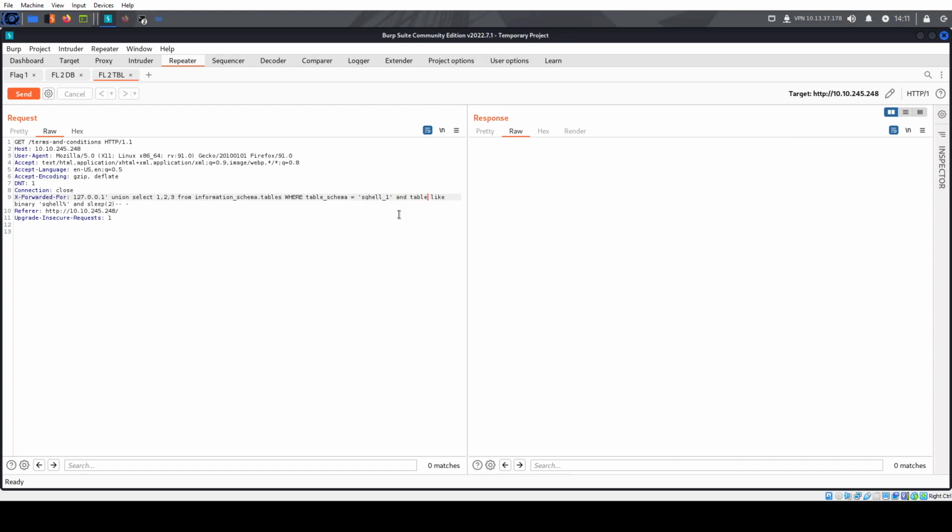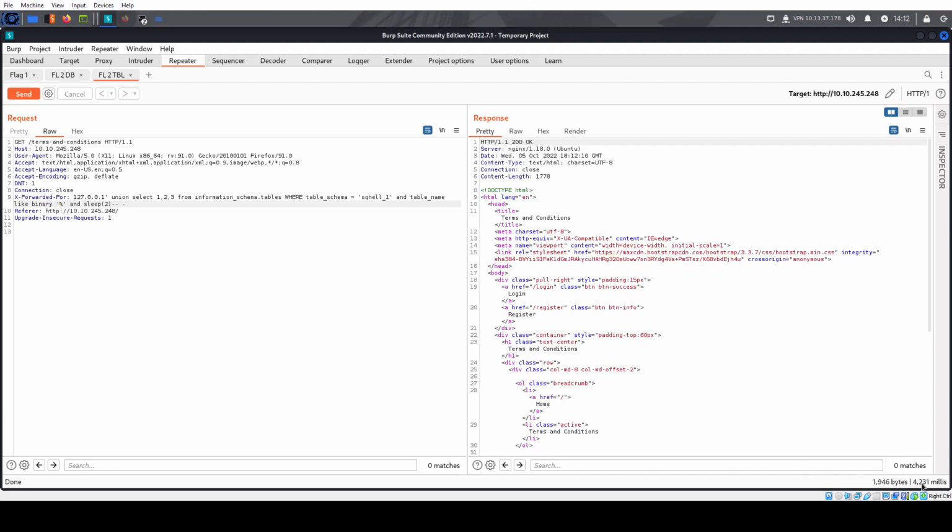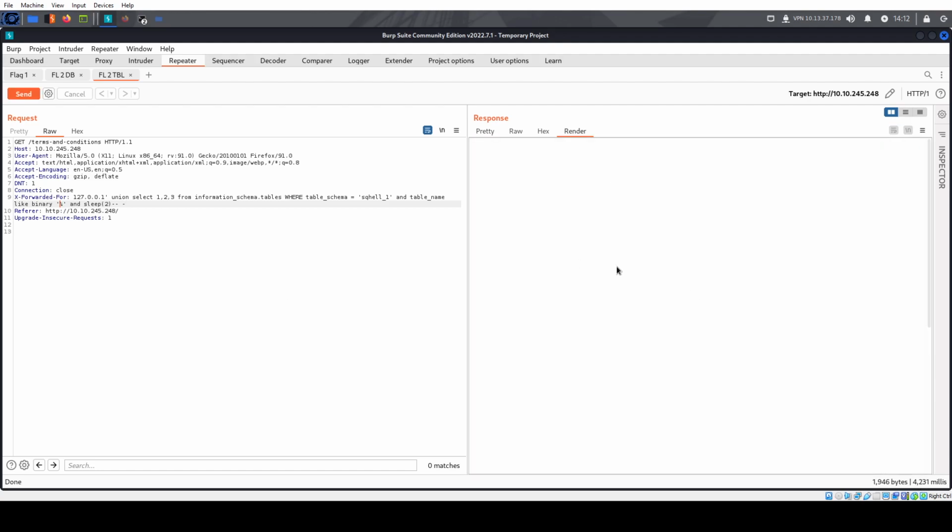and table_name like binary, and we're gonna do the same thing. And let's see if we get an eye. Oh, there we go. So it hangs for a little long, but do it again.